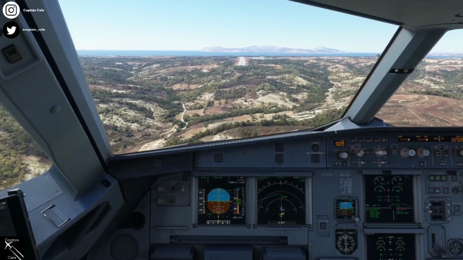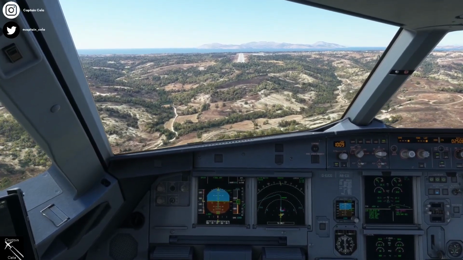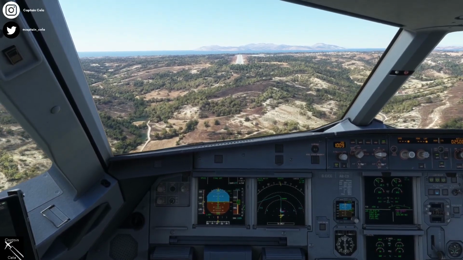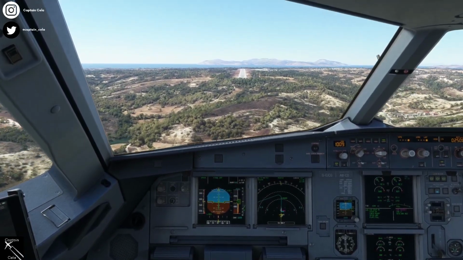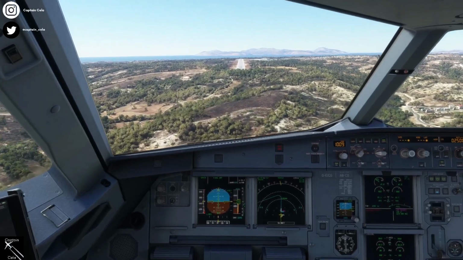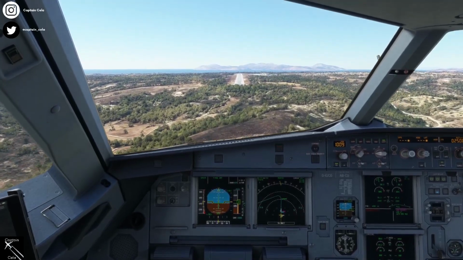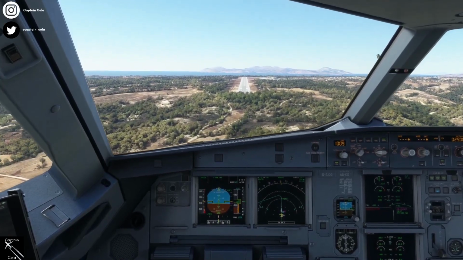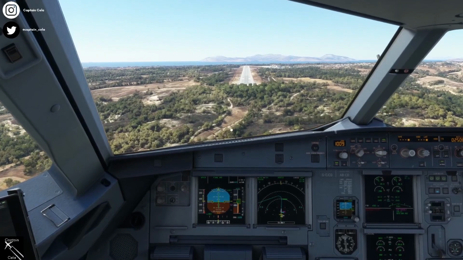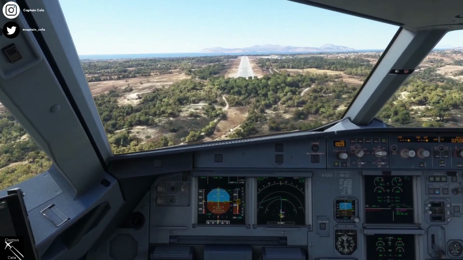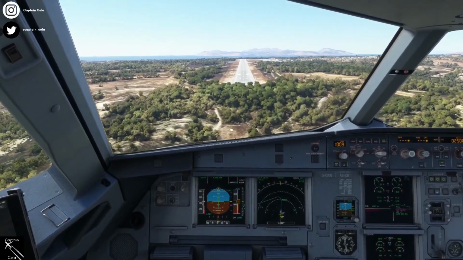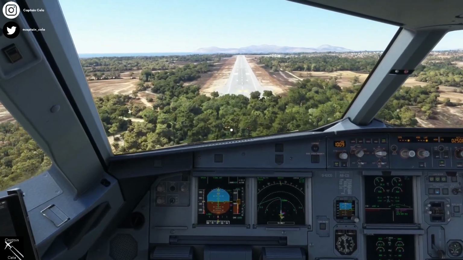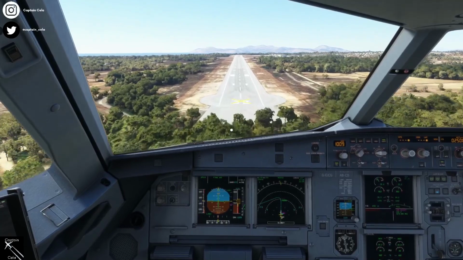Especially with those trees in the way. 500 above. Caution. 500. Minimums. Minimums continue. A little bit high. I just wanted to make sure I got over these trees.